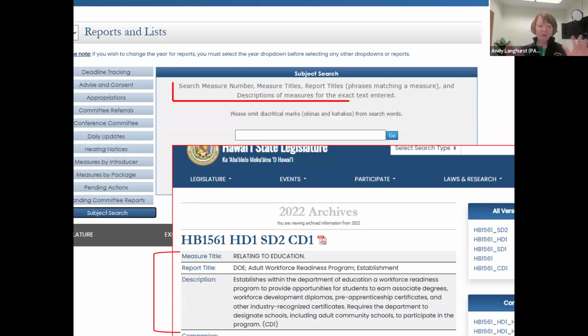Going back to that reports and list page for subject search, where it says that it's only searching those few fields, on the foreground of this slide with the border around it is HB 1561, and you can see what I mean when I say measure title, report title, and description. So those are the only three fields that the subject search is searching.